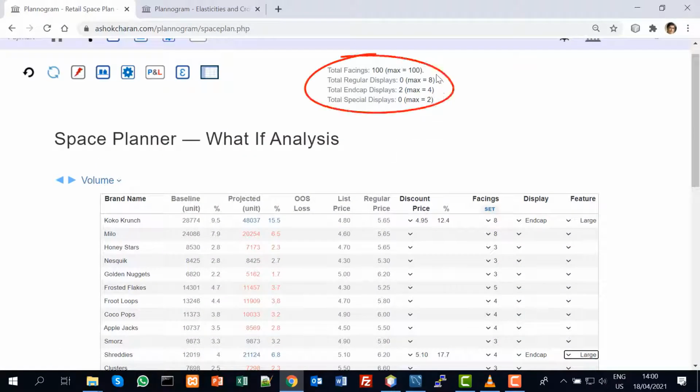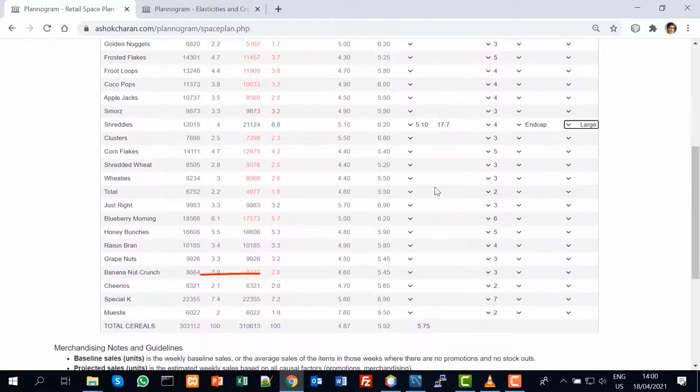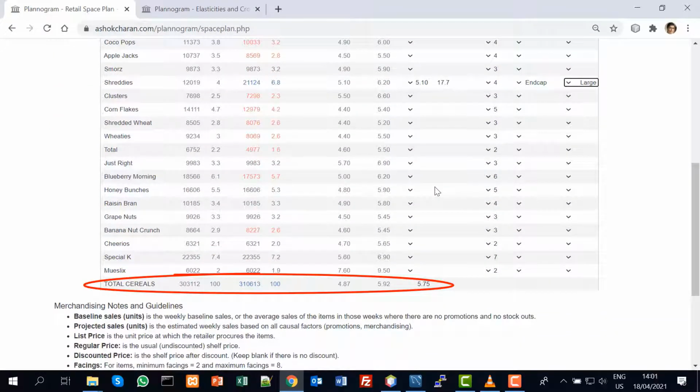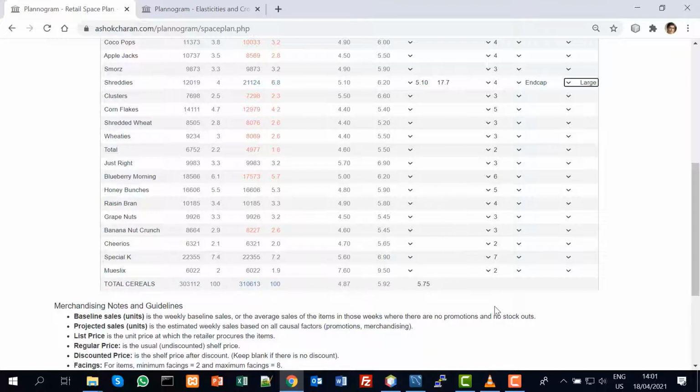At the top of the screen, you can see the utilization of facings and displays. At the bottom, you can see the overall impact of this promotions plan on total category sales. Whereas the category has gained in volume, the total sales value has declined.